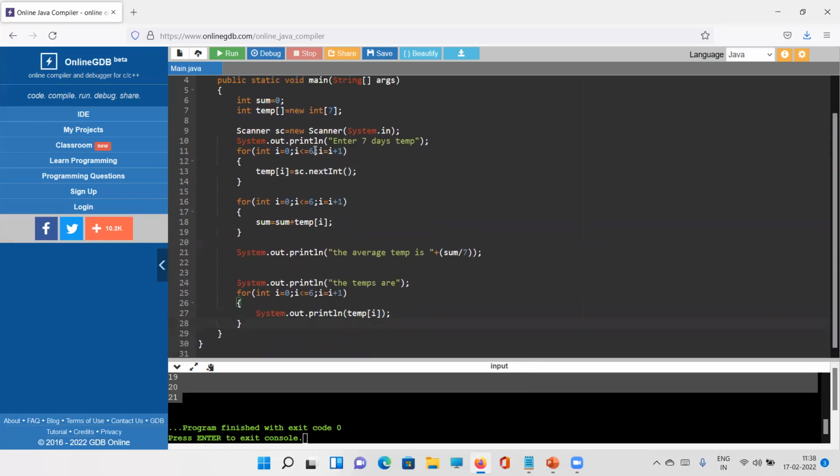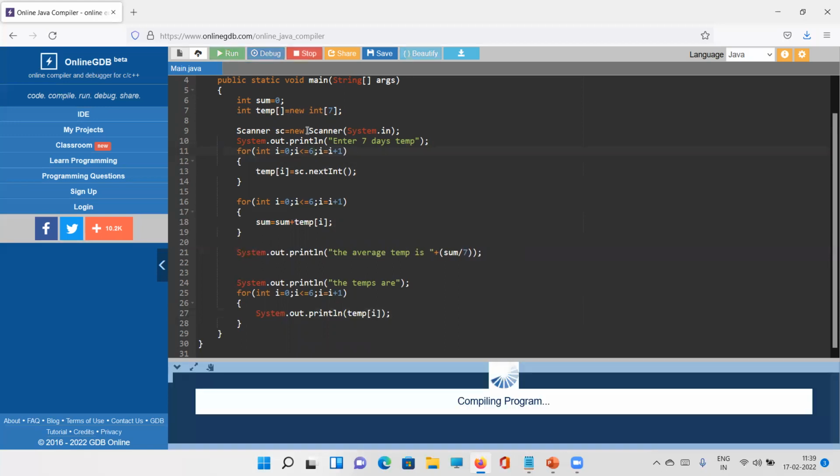So if I want to deal with 30 days temperature now, obviously the minimum change I need to do is I just need to write 29 here. So it will be 0 to 29. It will take 30 days temperature successfully, but I am not going to do that. Let me run the program.